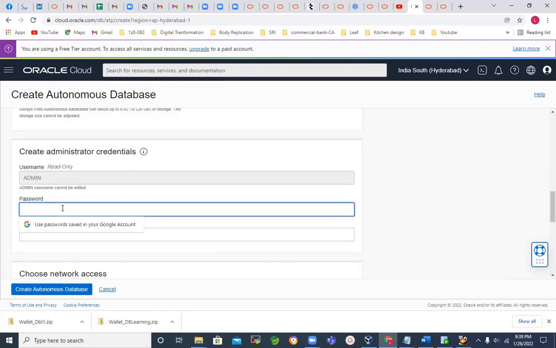Now in on-premise, you may remember we use the sys and system users. So in cloud, we have a common account called admin.